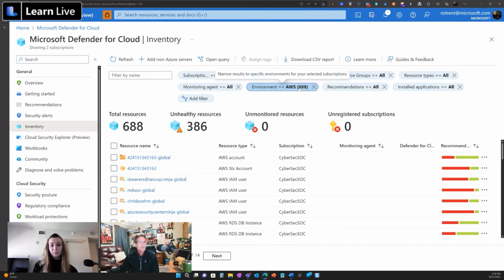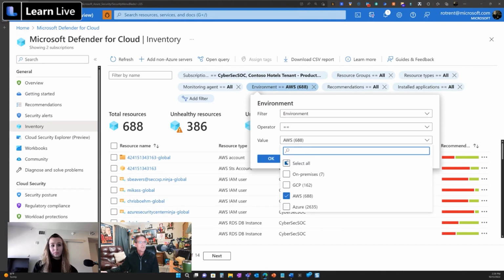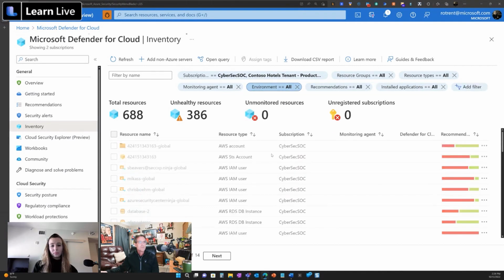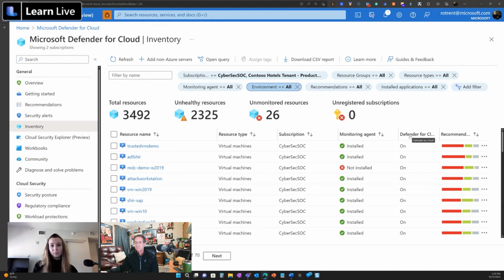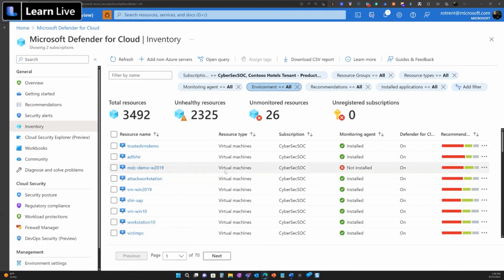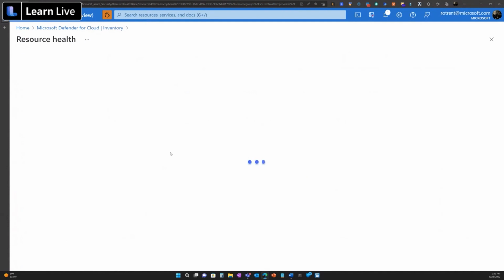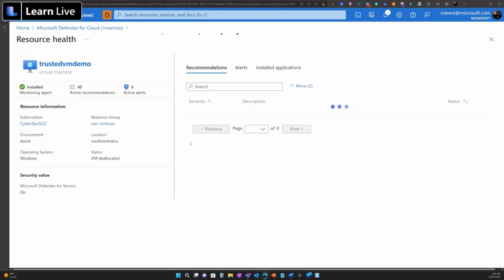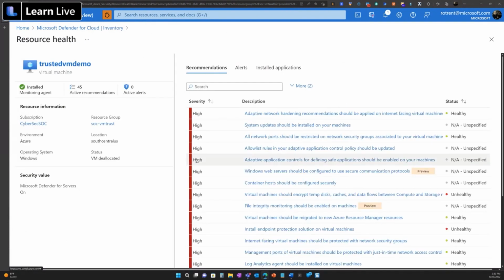Let's go ahead and clear this out really quick. We're just going to look at everything. Clear that out. You can also notice we can look at some things like storage accounts. Let's look at one of these resources, right? And see how we can dig into that just a little bit deeper.